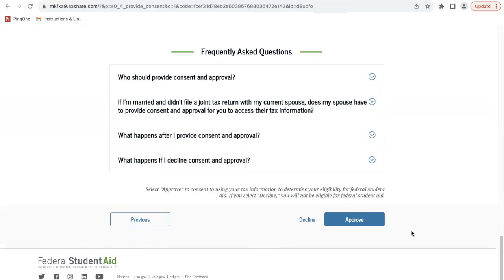One thing that's important to note, they want the new FAFSA to be a lot more automated than before. So if you decline that direct data exchange from the IRS, you're not going to be eligible for any federal student aid. So in other words, no consent and approval, no money.